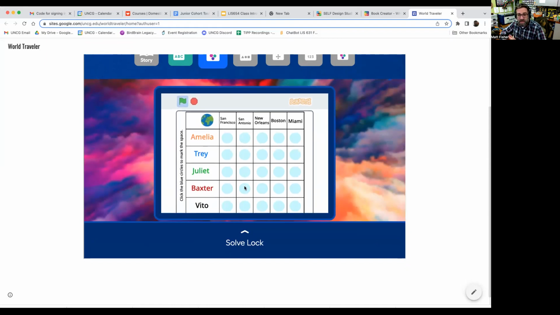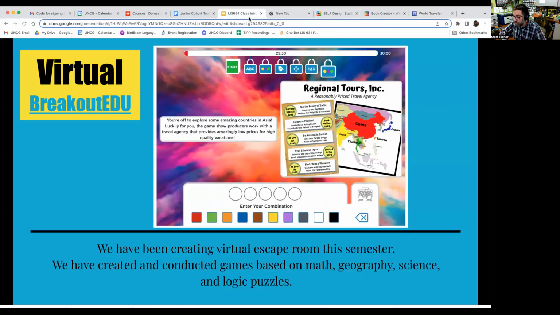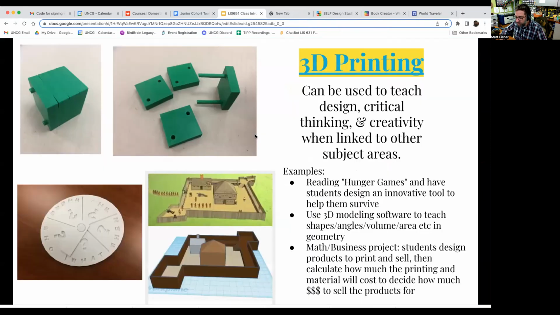So in a lot of schools here in Greensboro, all the students are one-to-one with Chromebooks. So it would be totally possible for you to create an escape room and send it out to the students, and they can play them either in groups or individually as part of your educational program or library program, if you will. All right, so you've got virtual breakout rooms.